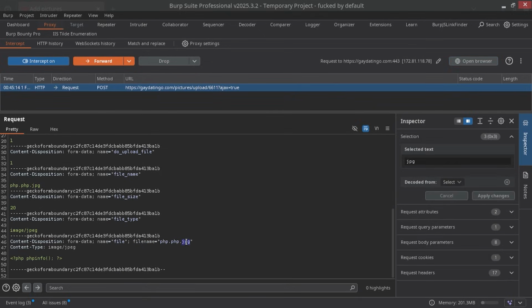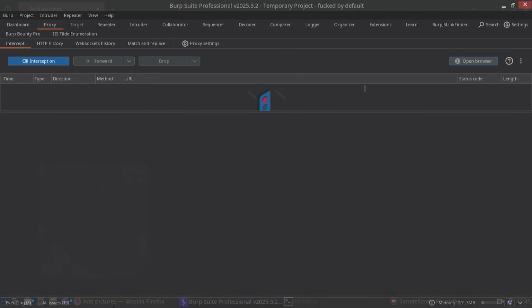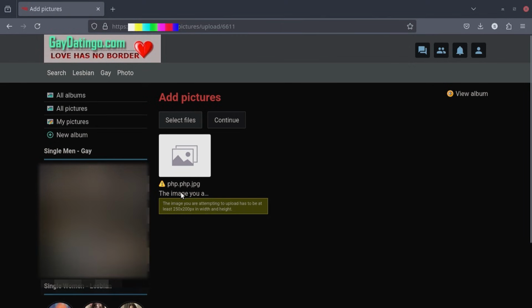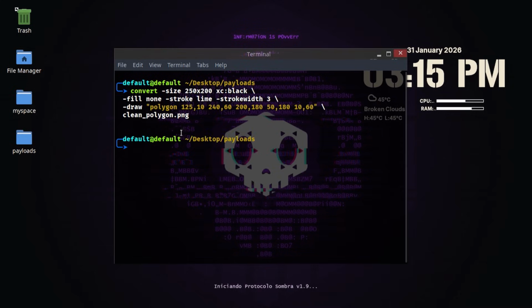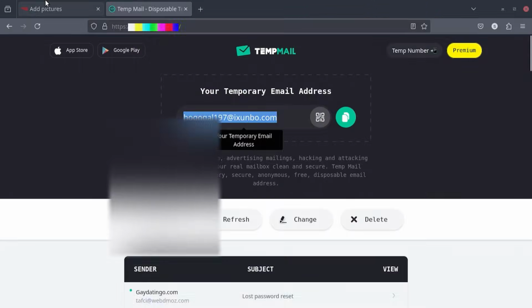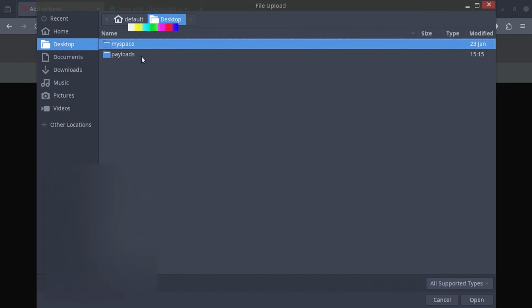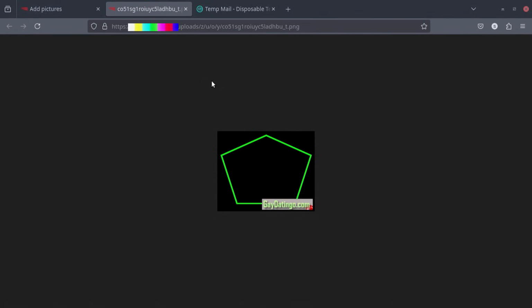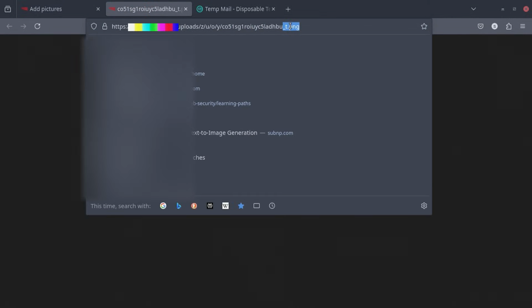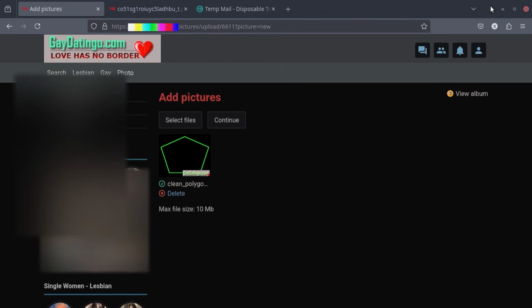I start with some basic upload attempts, but the site blocks them right away because the file must be an image with specific dimensions. The server only accepts images that are exactly 250 by 200 pixels. So I generate an image with the correct size and upload it successfully. This shows that the upload filter is mainly checking the image properties, not the actual content inside the file. Any valid image with the required dimensions passes this check without issues.